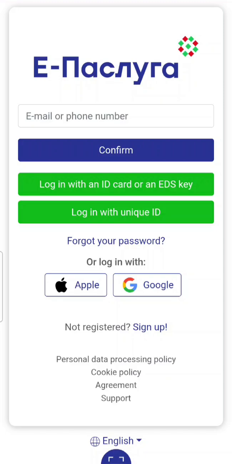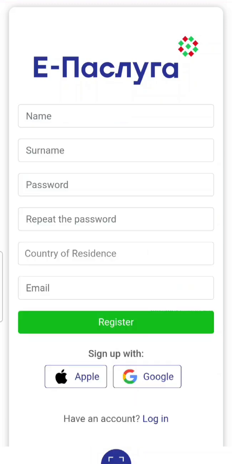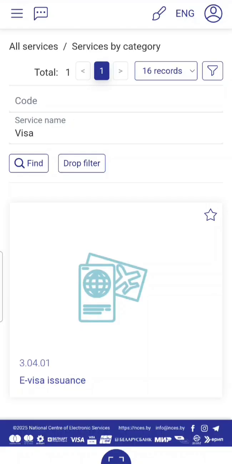On the main page it is asking you to log in. You can log in with an ID card or EDS key, with a unique ID, or with an Apple or Google account. I'm going to go for sign up. We need to register name, surname, password, country of residence, email, and then tap on register.